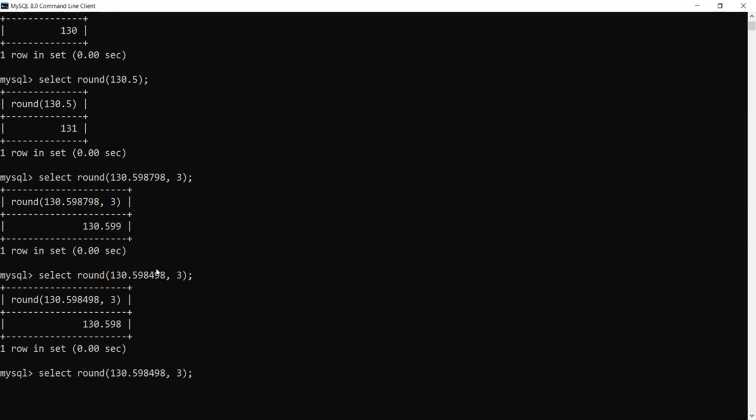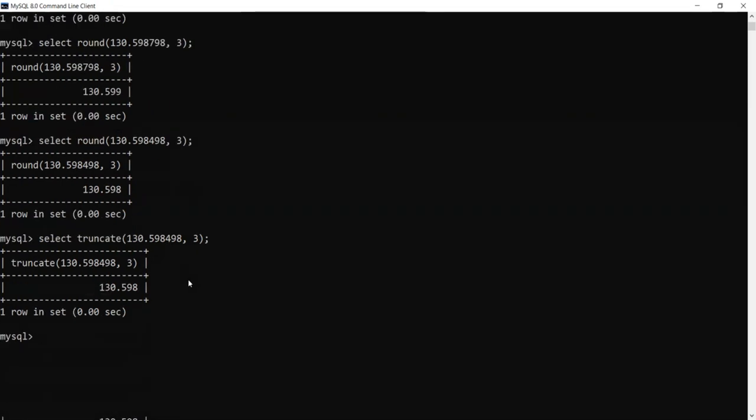Now we simply want to just remove these extra numbers from the decimal value that we have, and we don't want to round it off. So what I do is, instead of this, I'll simply use truncate command. It will truncate the remaining numbers 498. It will give me the 3 values after decimal point as it is. So even if I change this value 4 to something greater than 5, it will still give me the same number 130.598. So that is what truncate does. It truncates a number to the specified number of decimal places without rounding off.